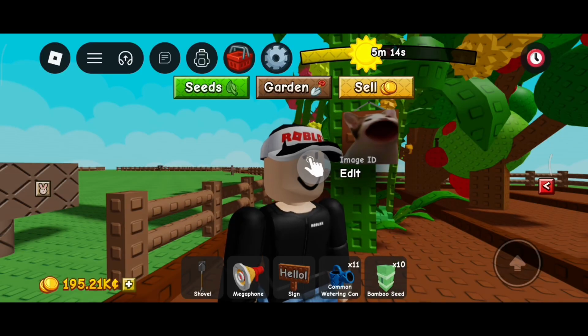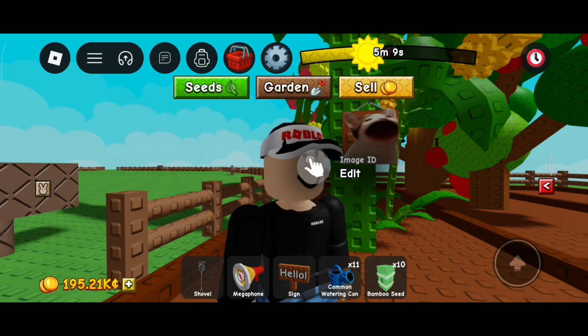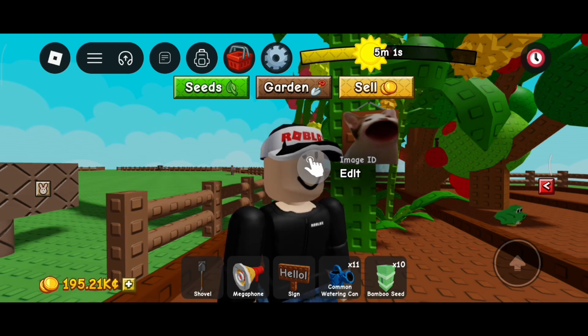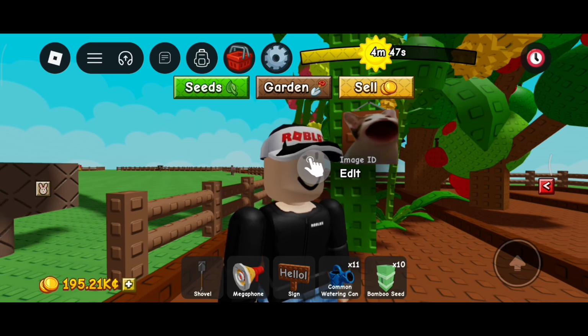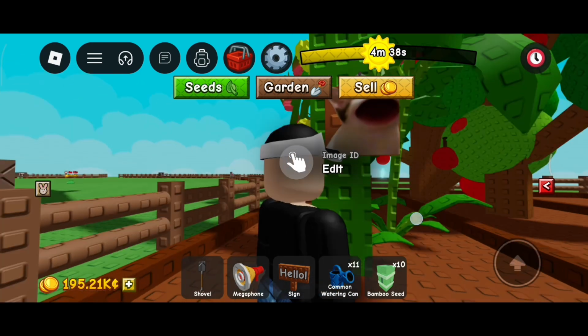In this tutorial, I will show you how to get the new picture frames image ID in Grow a Garden 2, the new Popcat picture frames ID. So, first you need to get a picture frame crate from the prop shops. It costs 350,000, and when you open it, you will receive a random picture frame size. In here I got this small one like this, you can see it.